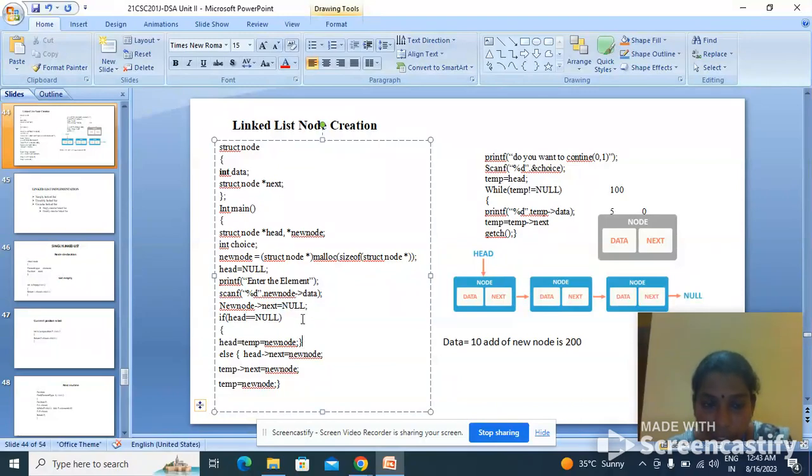If head is equal to null, you can directly assign head is equal to new node. That is the first case we did already: the new node address 100 is stored into the head, so the head and new node are connected. But in the second case, we are inserting the second node, so we first check the condition. The if case is false for this second node insertion, so next we go to the else part.